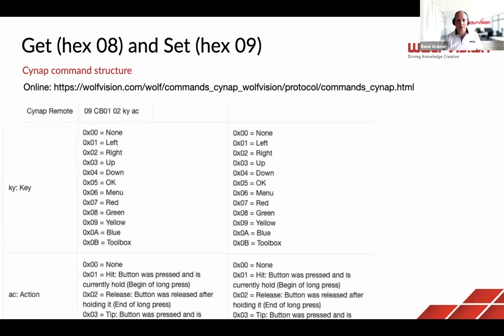All right, so now you did download this command list. This is how it looks like. So you have a command like this Cynap remote, that's 09 CB01 02 AC. Let me just annotate it here. So that's the command. The command is distinguished very simply. You have a hex 08 or a hex 09 as the start, followed by the command itself, followed by the length of the following bytes, followed by these additional bytes.